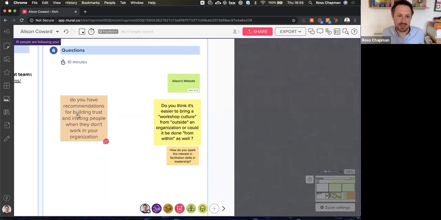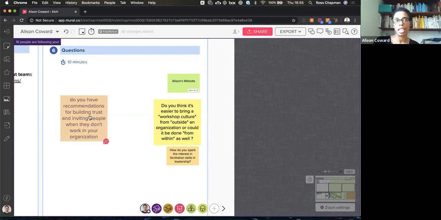Do you have recommendations for building trust and inviting people when they don't work in your organization, as a facilitator? Well, I had a conversation this morning where someone was saying, I'm trying to get this stuff going in my organization, but I'm not making any headway. I need someone from outside to come in and talk to my team. So sometimes having an external person can be a benefit because they're not entrenched in all of the politics. There's no history there and no knowledge of the conflict.